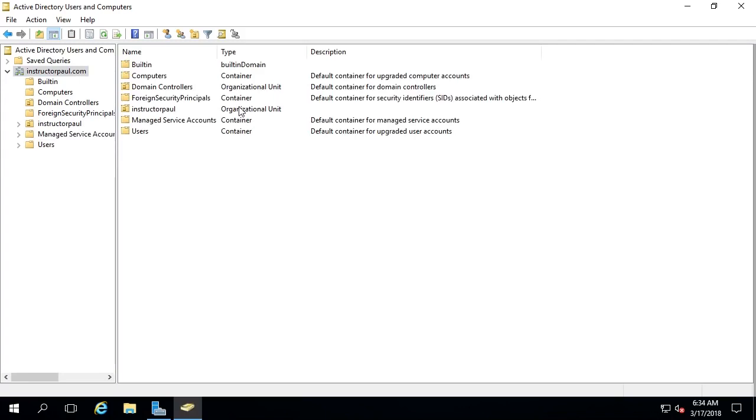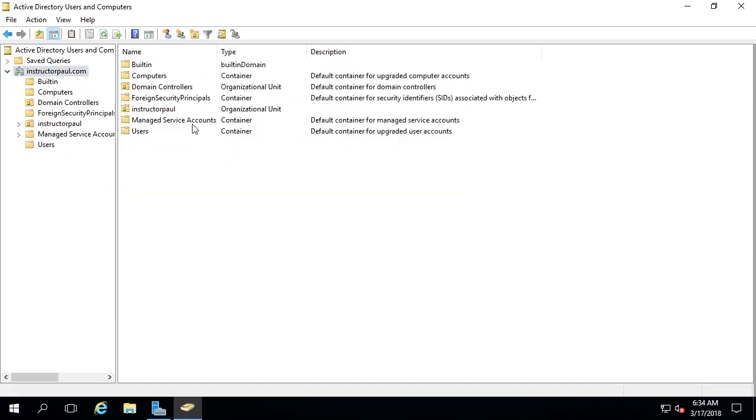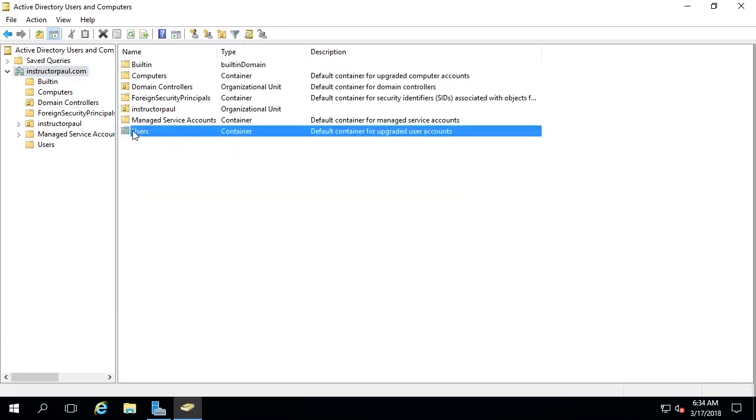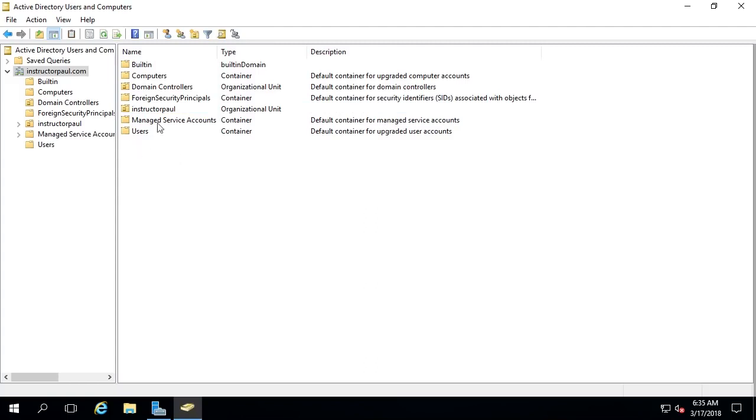Now this is an organizational unit, just like Domain Controllers. And you might be wondering, what's the difference between an organizational unit and a container? Because they both look like folders and they both hold objects, right? Well, the main difference is that you can apply a group policy object to an organizational unit, and you cannot for a container. And 9 times out of 10, you're going to be creating organizational units when you want to create a new folder or you want to organize your domain, hence the name organizational unit.